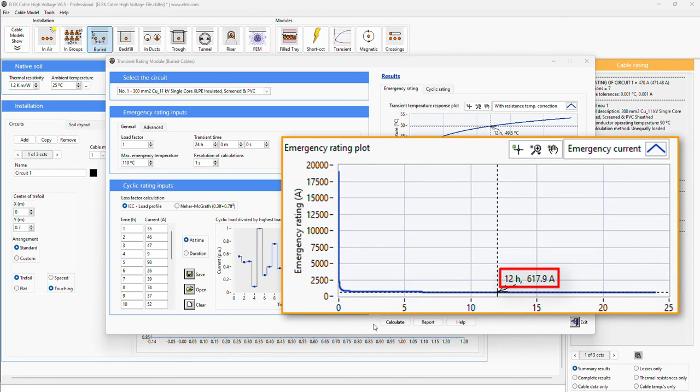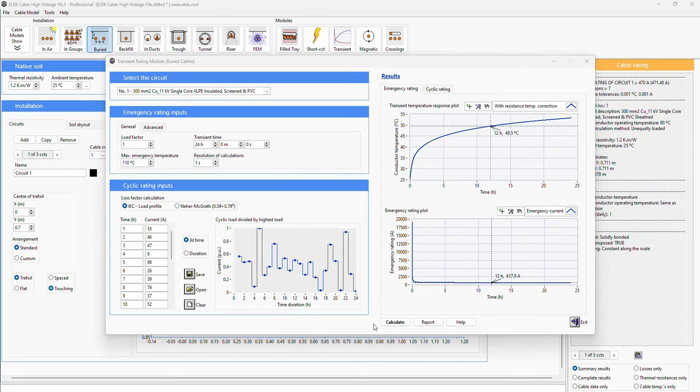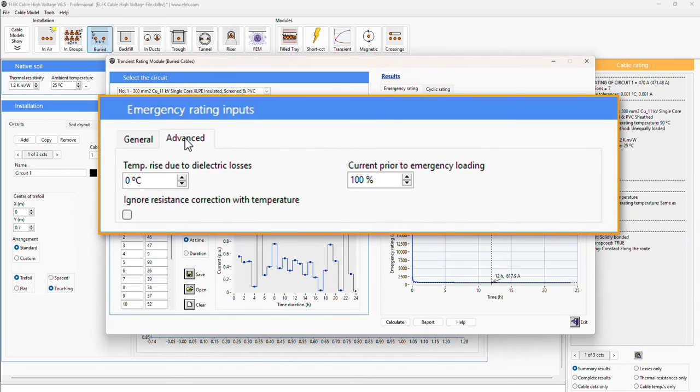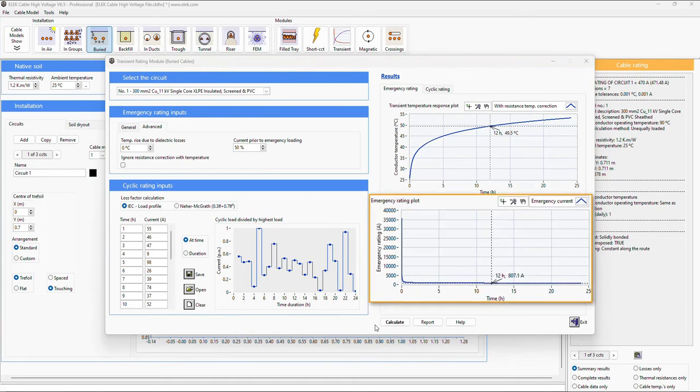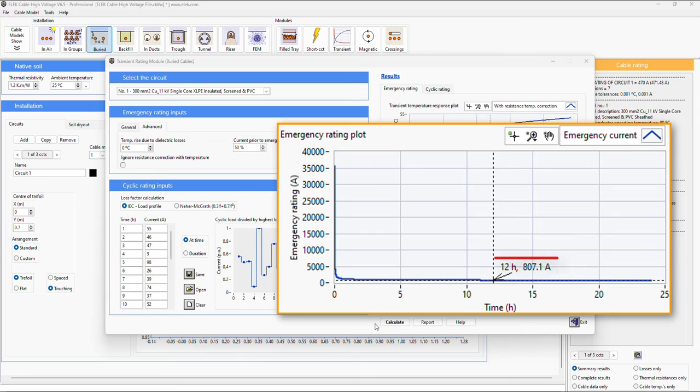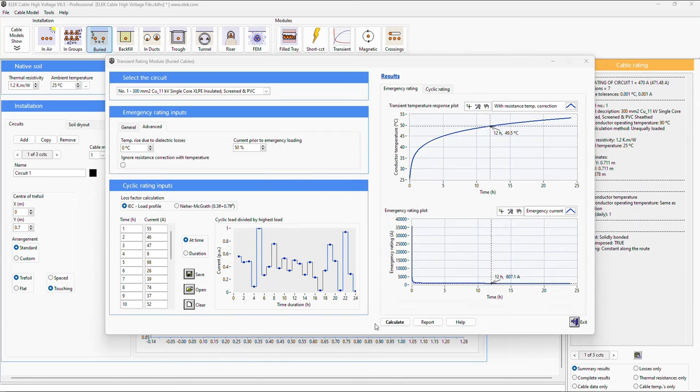be 617.9 amperes. The meaning of this rating is that during an emergency event the cables can be loaded with this current for up to 12 hours without exceeding 110 degrees. Under the Advanced tab, we can set the current prior to emergency loading from 100% to 50% and then recalculate. In this case, the emergency rating for 12 hours goes up to 807 amperes. Emergency rating will increase for a shorter emergency time, and if the loading prior to the emergency is lower.